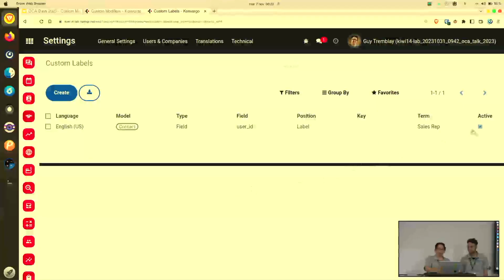It's the field I want to rename, so I put the name of the field, user ID, and then I select the term. So it was sales rep, and I save. I can deactivate it if I want, but I can see that now it's active. If I come back on my contact, I refresh, so you can see the change.